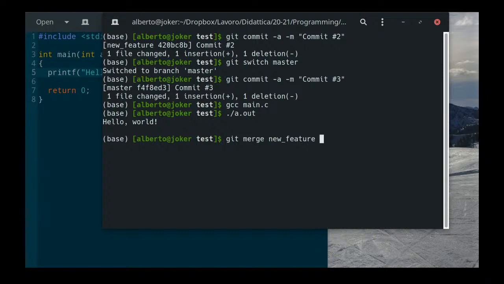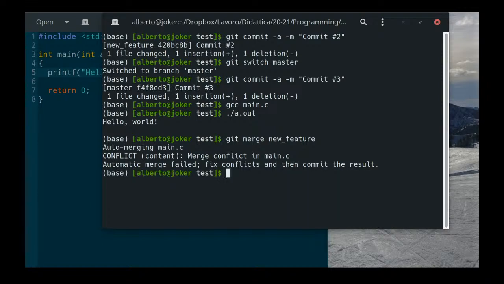In the previous example, we merged the master branch into the new feature branch. Now we are merging what is present in the new feature into the master branch. Okay, let's try to do it. Something different. What's going on here? Well, the auto merging feature of Git understood that there is a conflict in the main file. In both branches we have changed exactly the same line.